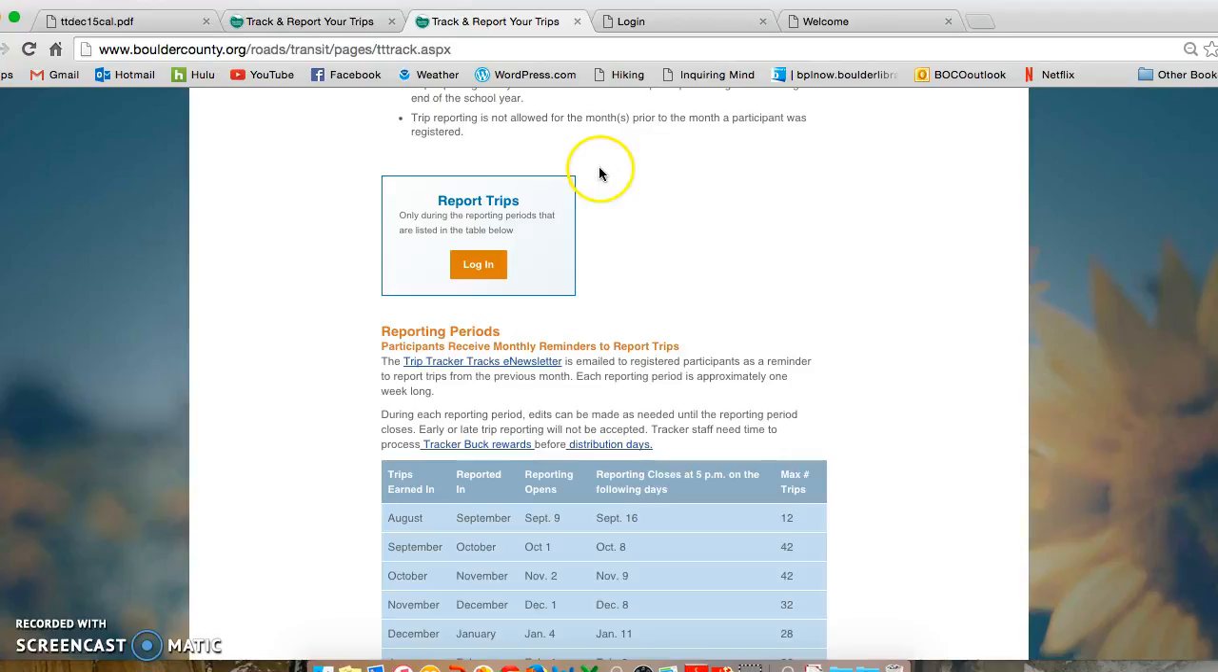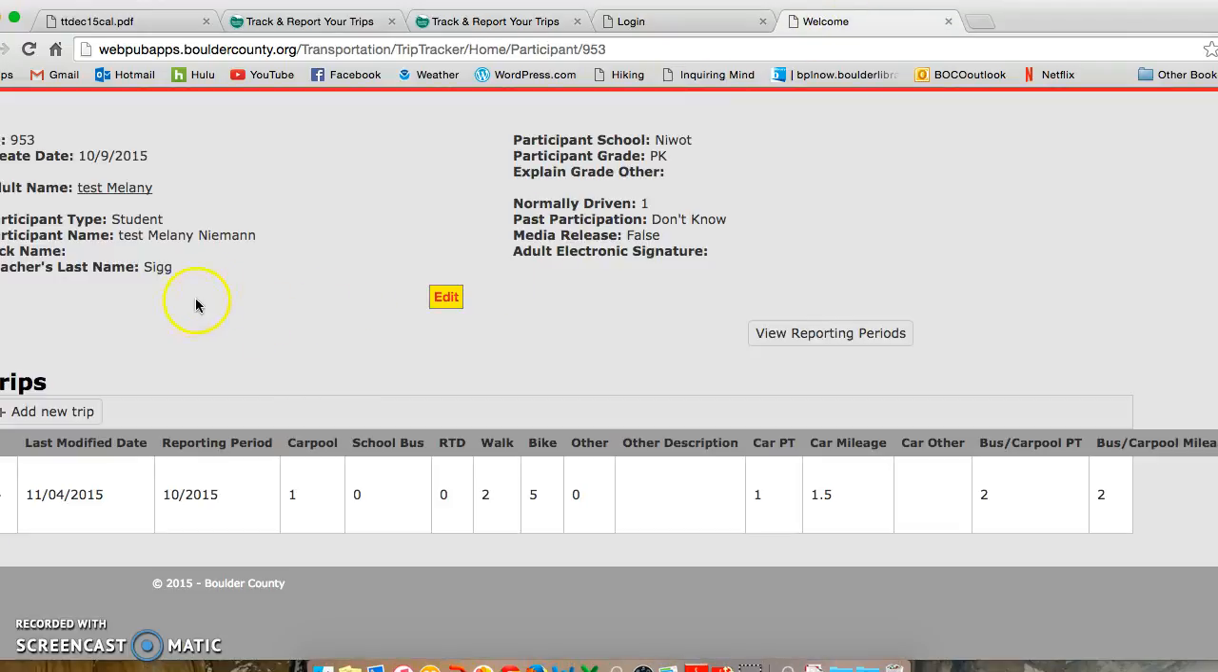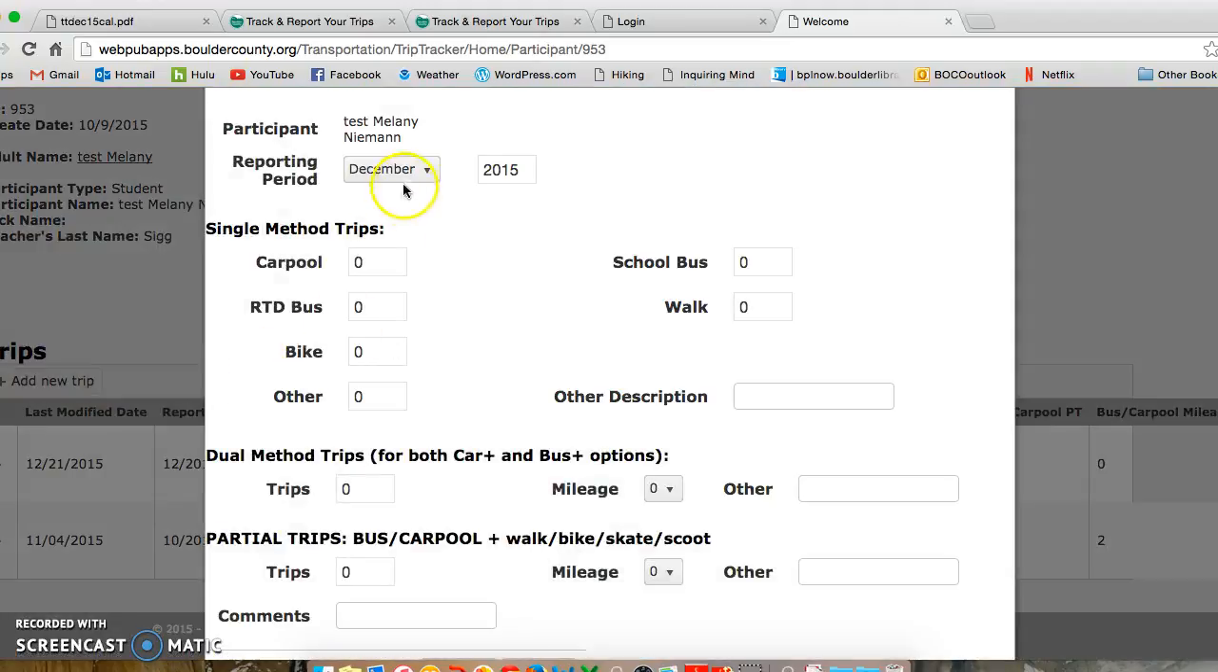To report your trips, log in to your Trip Tracker account. After you have logged in, please make sure that the teacher's last name and grade level of each participant is correct. This will help us with Tracker Buck distribution. To report trips, click on the participant's name, then select Add New Trip. Select the month that you are reporting for.